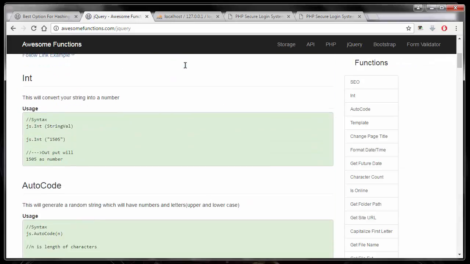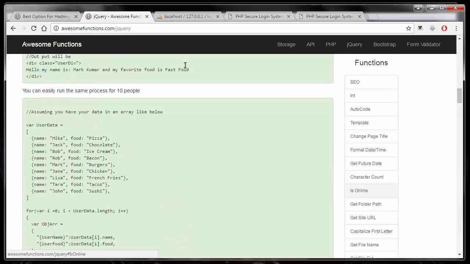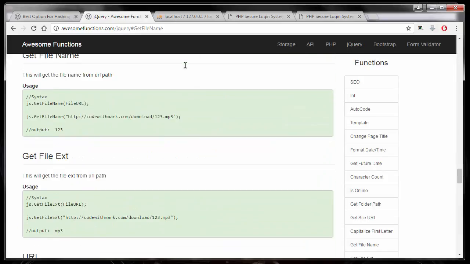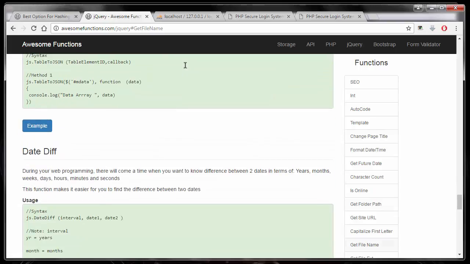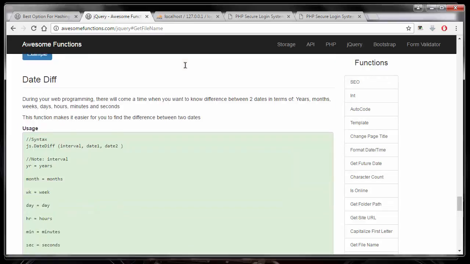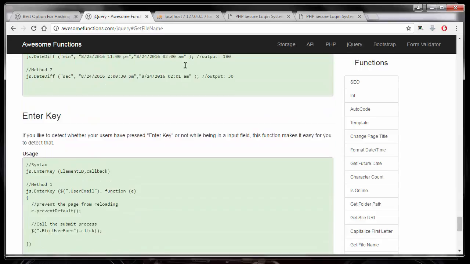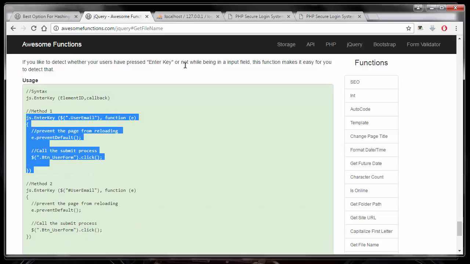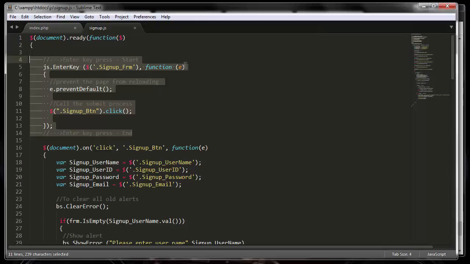If you scroll down further, normally you are able to see more of these fields, but because of the screen that I have, and I'm trying to make it easy for you guys, it just won't go. But nonetheless, here is the enter key code. So you pretty much copy this and then paste it here. It takes two parameters. One is the class or ID that you want to initiate it with.